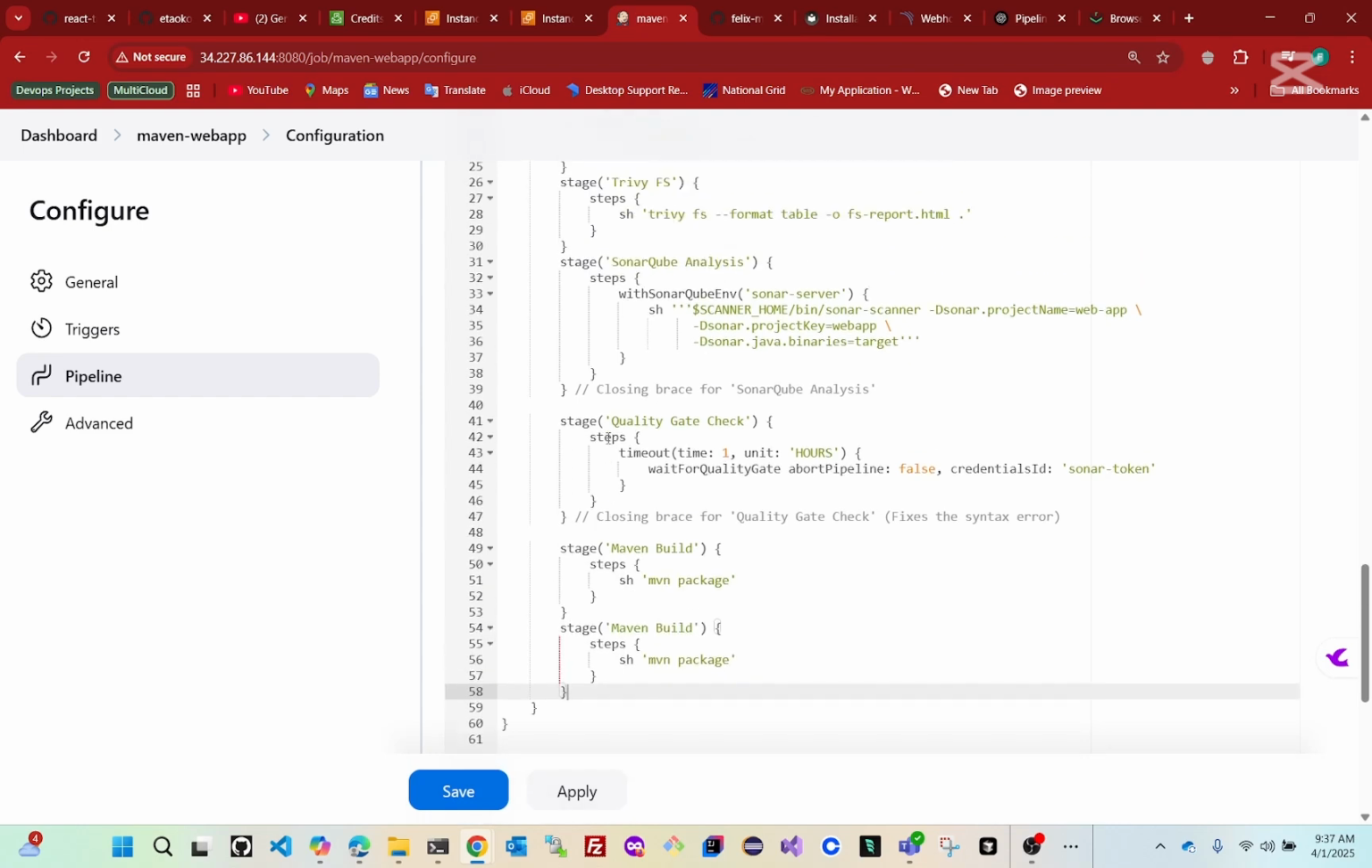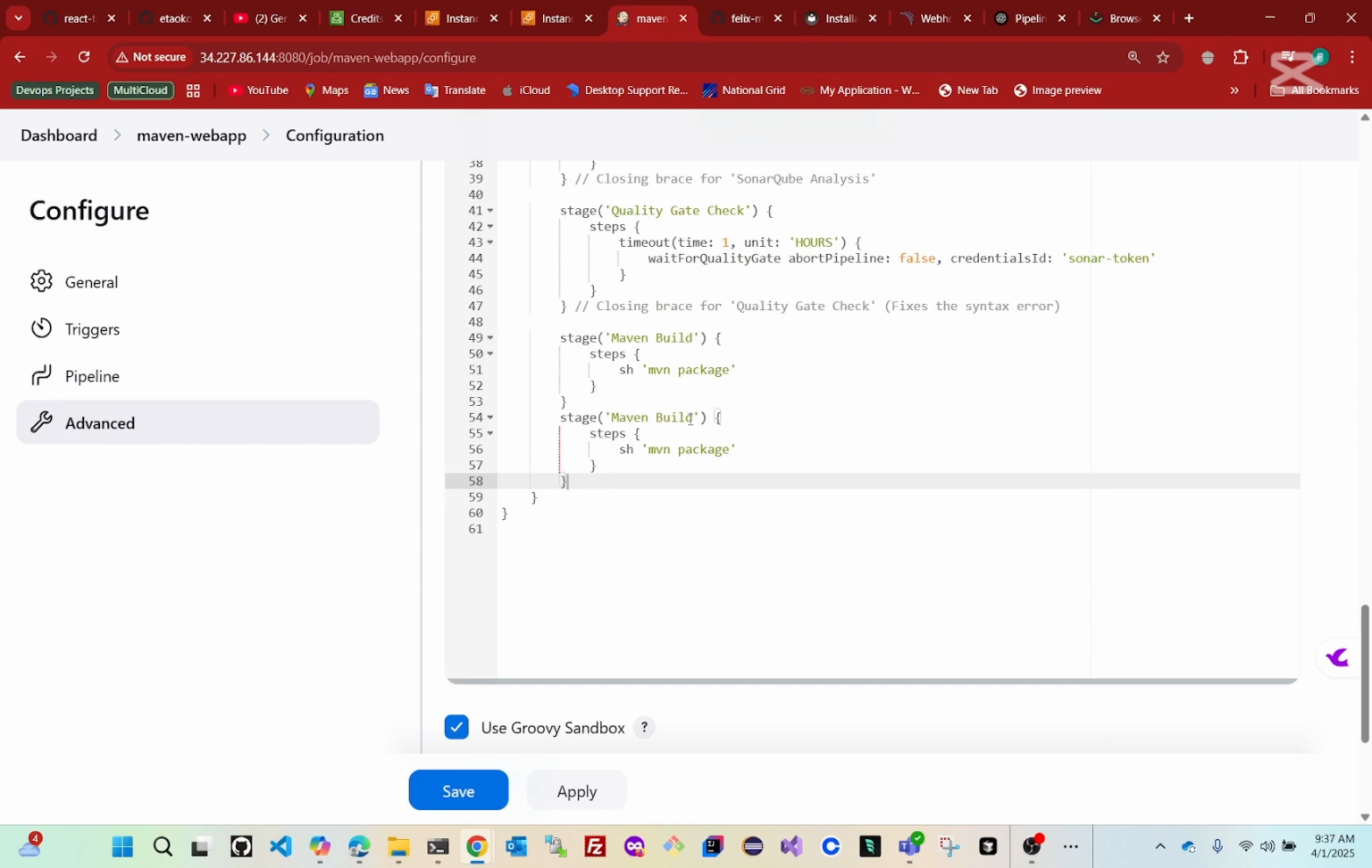Okay, now let us make sure everything is aligned. That is correct. So I'm going to change this one from Maven build to what? Publish to publish artifact. Let's just put it like that. Publish artifact.